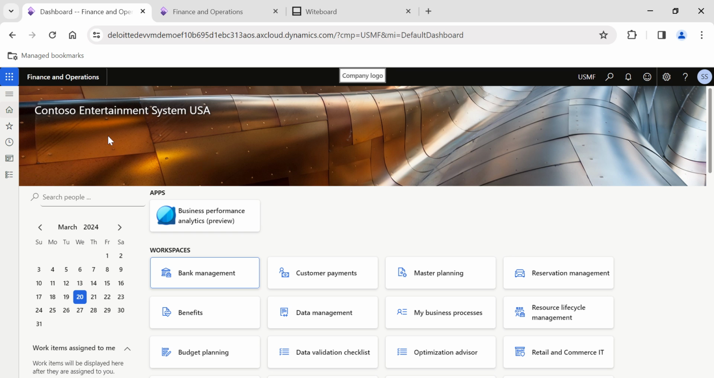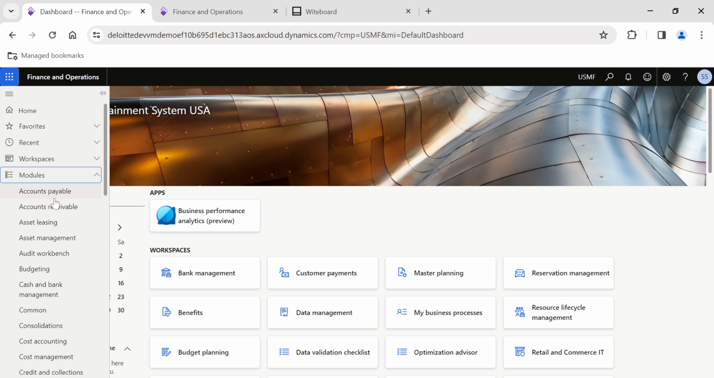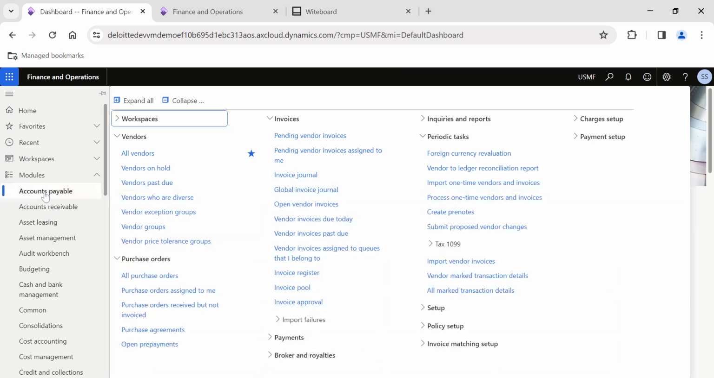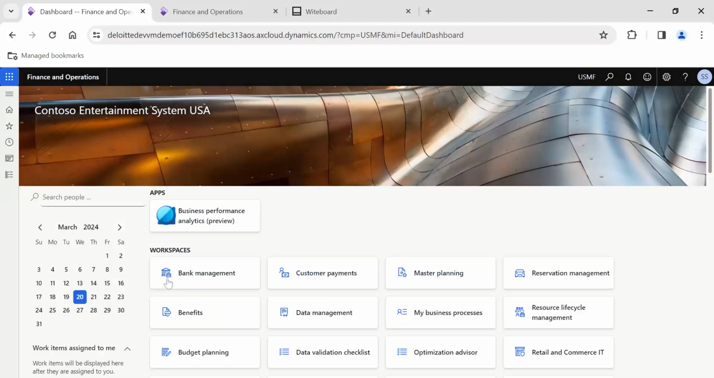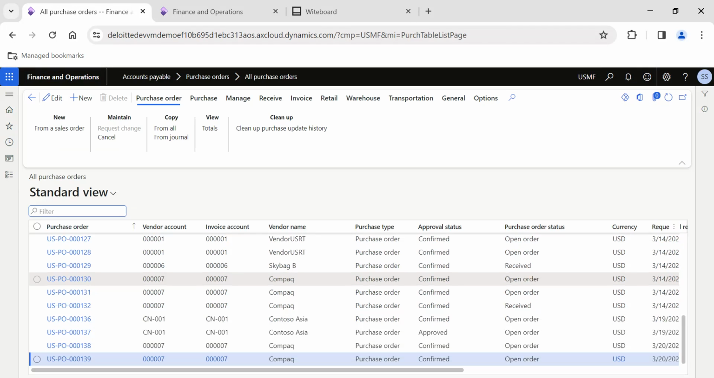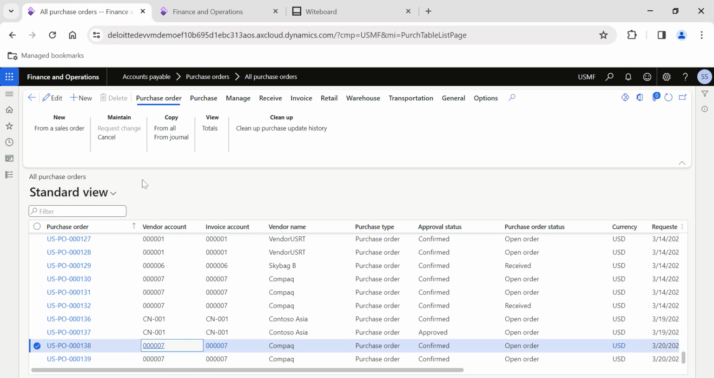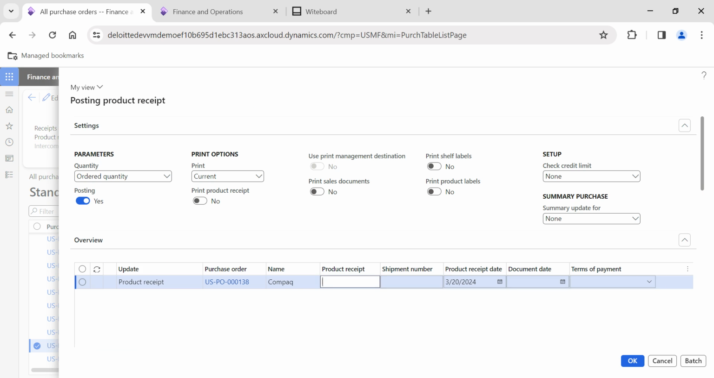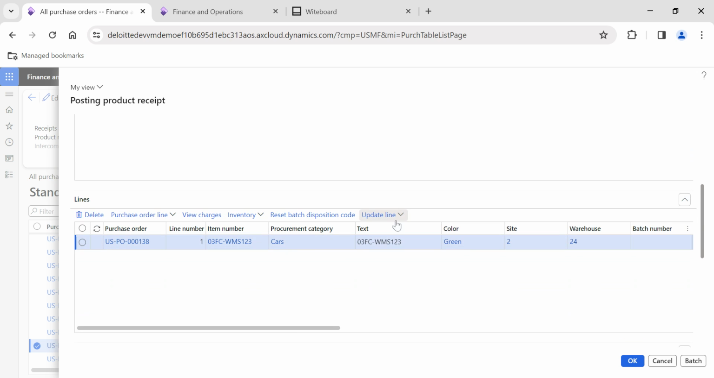One of the important concepts in product receipt is completing the product receipt using the registration process. This registration process is mandatory in certain business scenarios. Let's take a specific purchase order that is in confirmed state. If I go to product receipt and then go to update line, then click on registration.